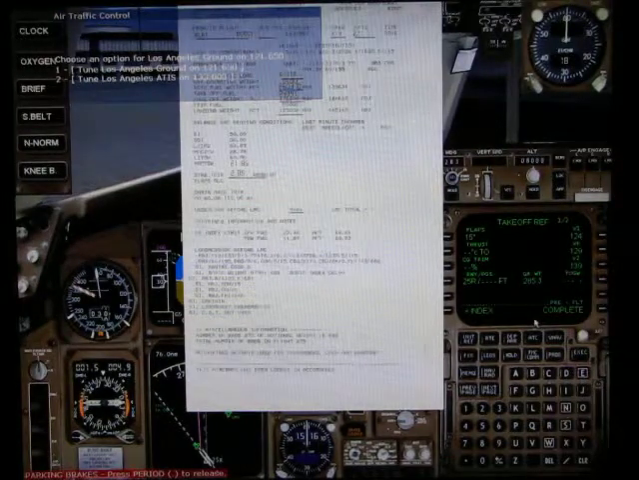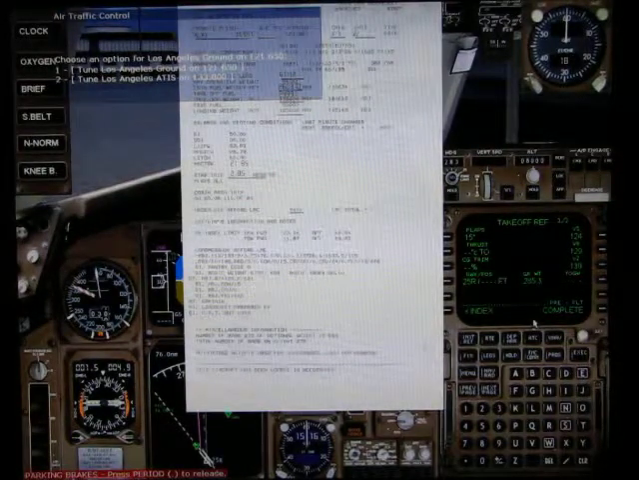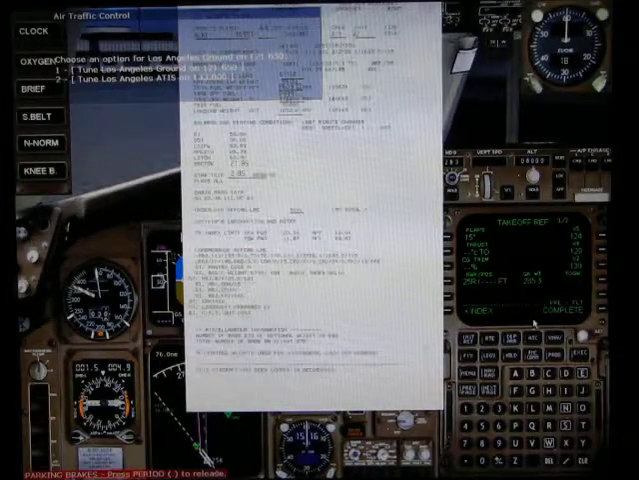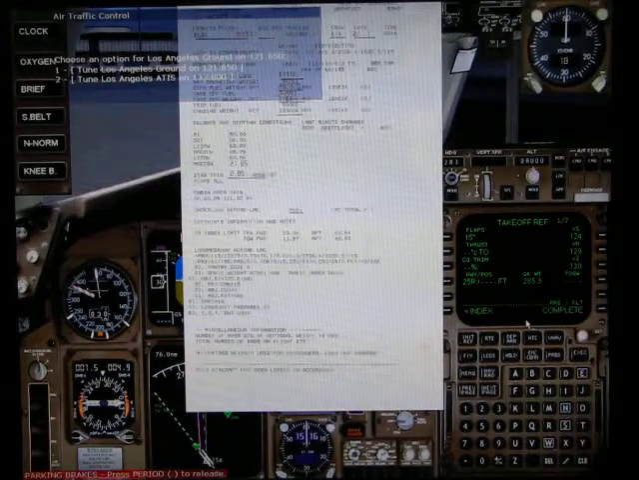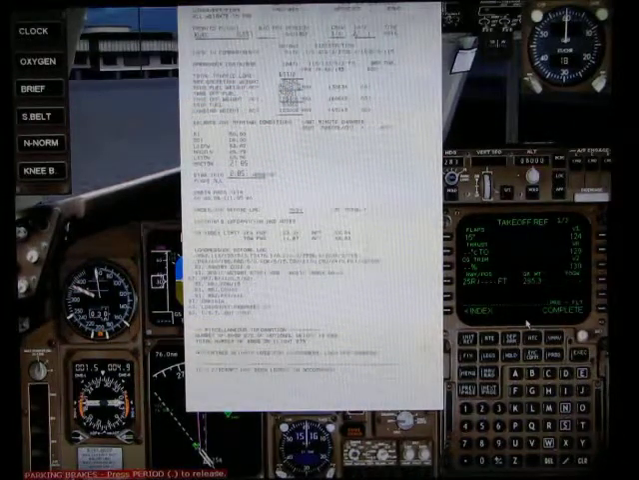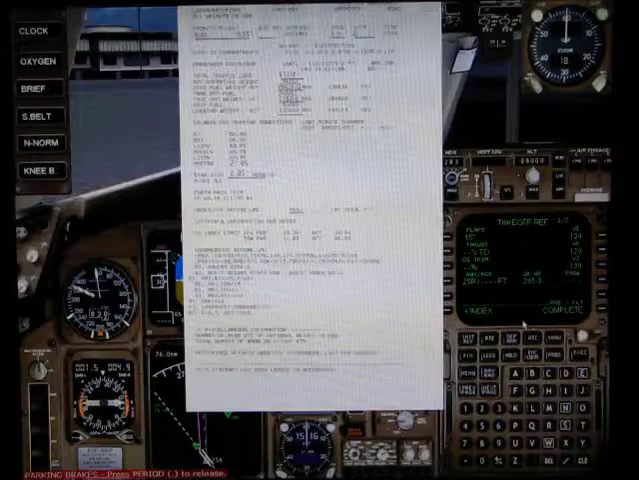That's basically the initial configuration of the FMS. So let's take a break and then come back and look at this performance calculation sheet that we've just been handed by the maintenance personnel.